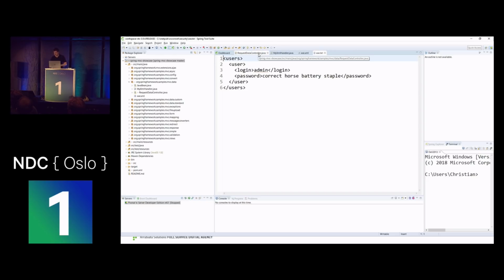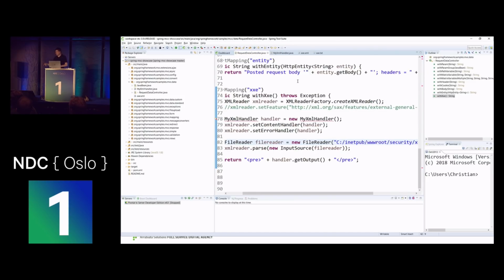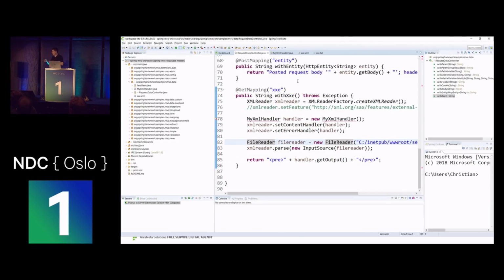Here's the code that does the parsing. My Java days are, I wouldn't say long gone, but they are gone essentially. I haven't done Java in a while, but I just used the Spring MVC demo application here and added an endpoint for XML parsing. So I create an XML reader, and then I create an XML handler, more about that later. And then I read in the file. I just read it directly from the file system, but of course, usually that data would arrive via POST. And then I do the parsing, and then I just return the output of the parser.